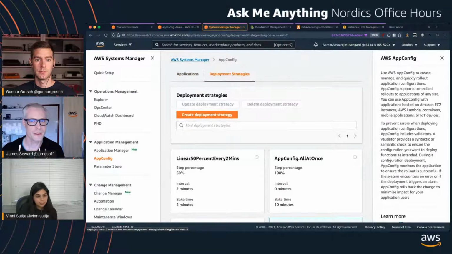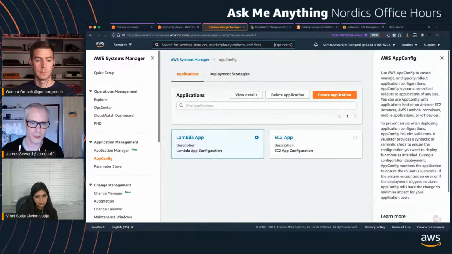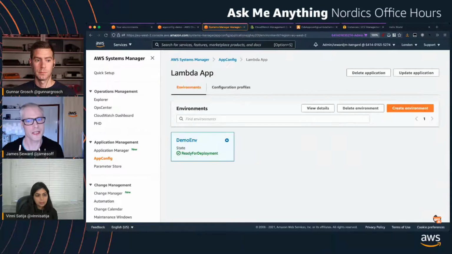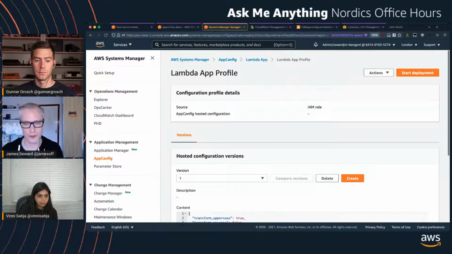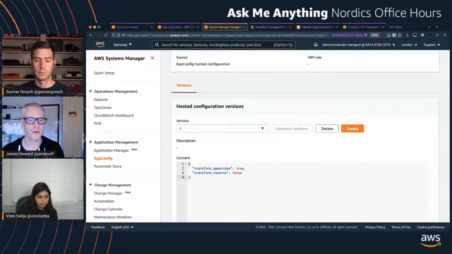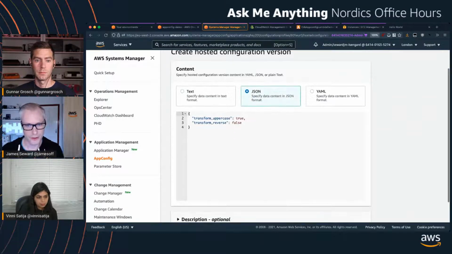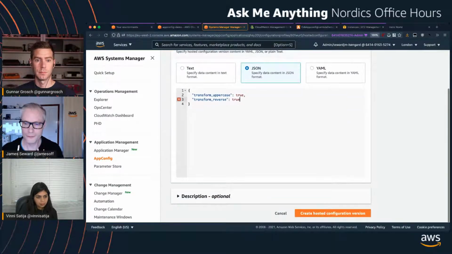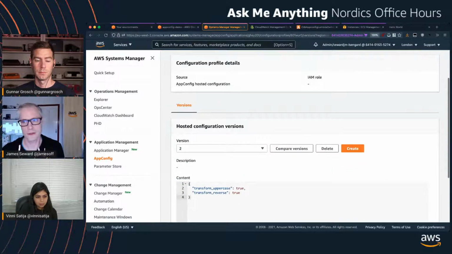But the same as I did for EC2, if I go to AppConfig and then to my Lambda application instead, we can see that in here I've got the Lambda application profile. So this is separate to the EC2 application profile. And here I've got my two feature flags. So if I create a new version and set it to enable the reversing of the string, now I have a new version of my configuration again.